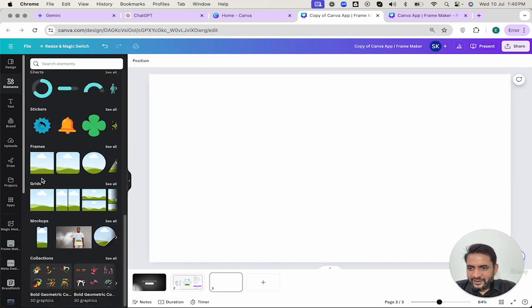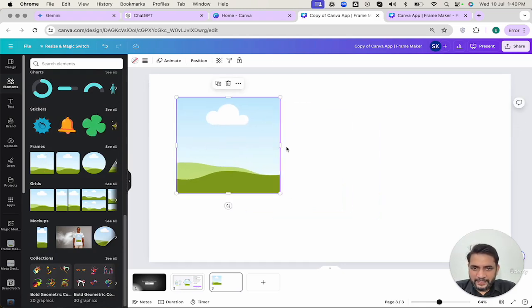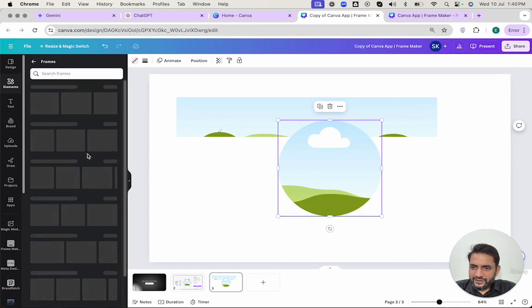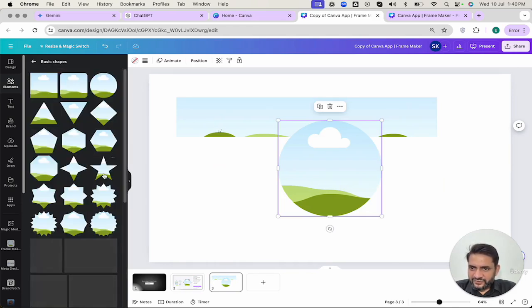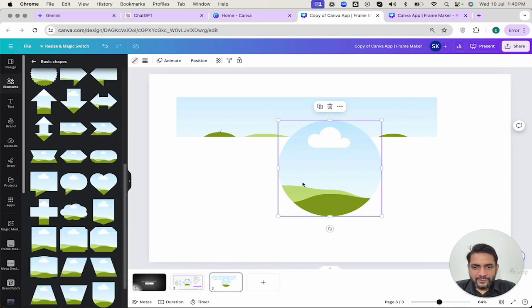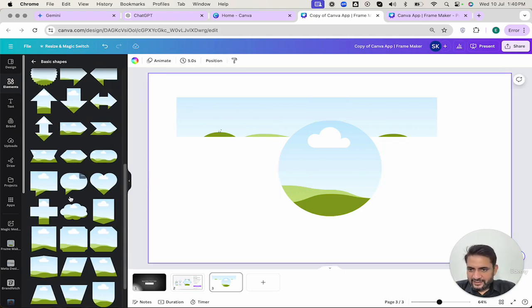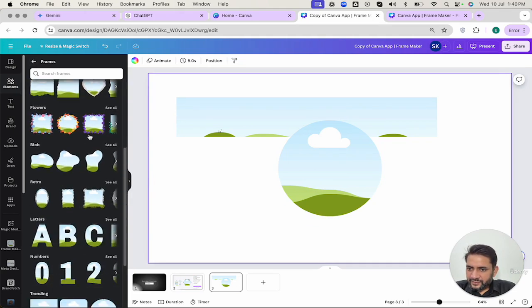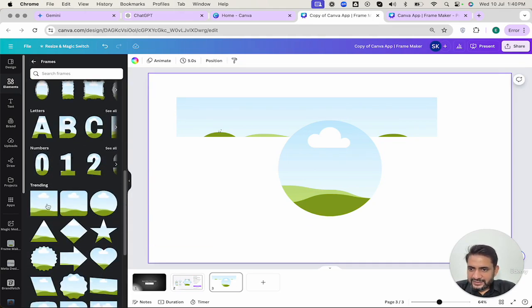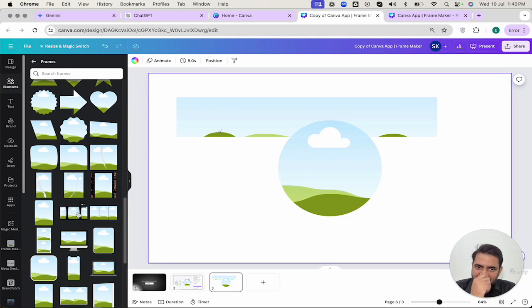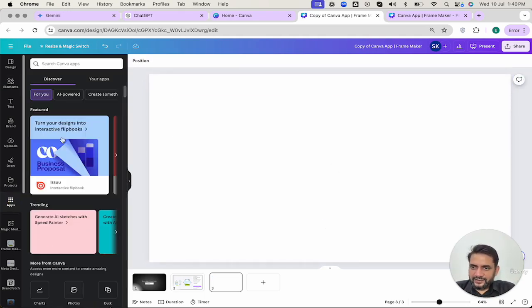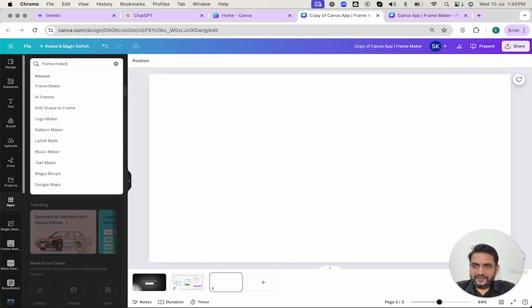So we had those shapes like laptop, you have shapes like square, rectangle, circle, and a lot of other shapes in frames. So these are the different shapes. You also have frames in the shape of alphabets, like let's say you will see basic shapes, so letters, numbers, trending. So you have all of these as frames. Now we look at the app called Frame Maker.